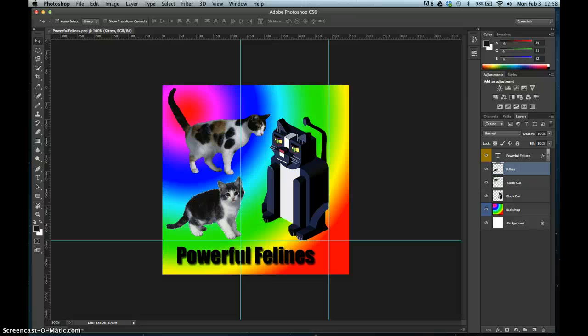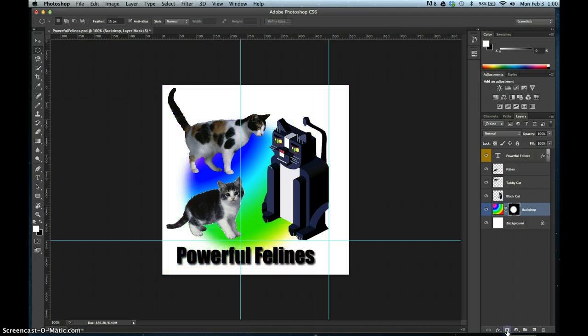Go ahead and use a 15 pixel feather setting in the backdrop layer to create an elliptical selection surrounding the contents of the Powerful Felines image. Okay, so make sure up here when you go to your elliptical marquee that it says feather 15 pixels. And then using your elliptical marquee, create an ellipse. Okay, and then you're going to stay on this layer, backdrop, and make sure that you create a layer mask. Add a layer mask there, and you have completed that part.